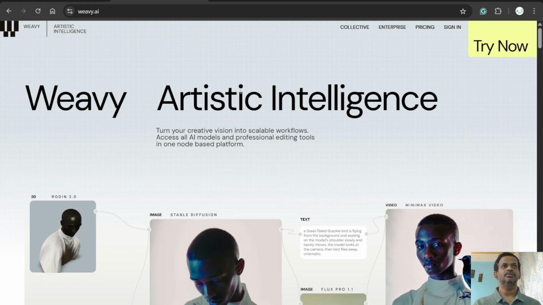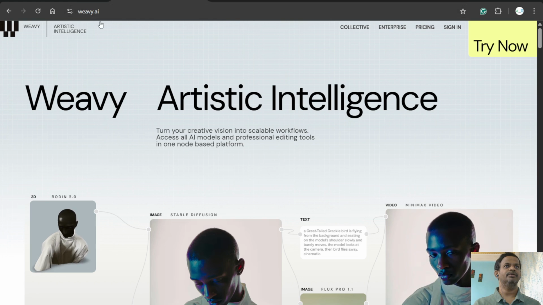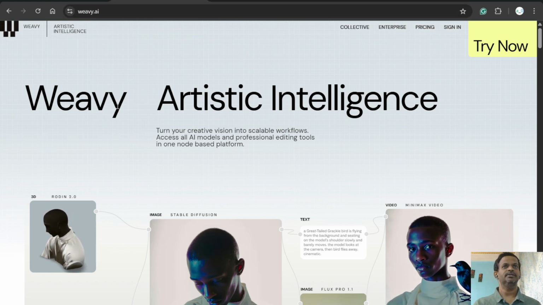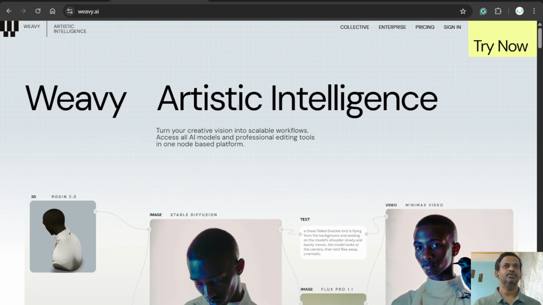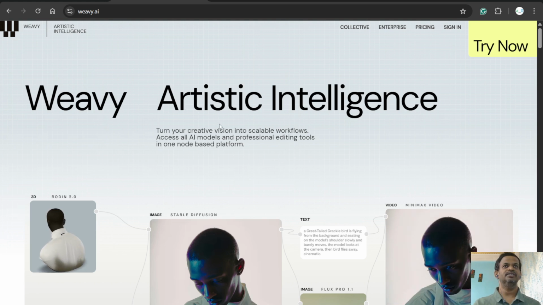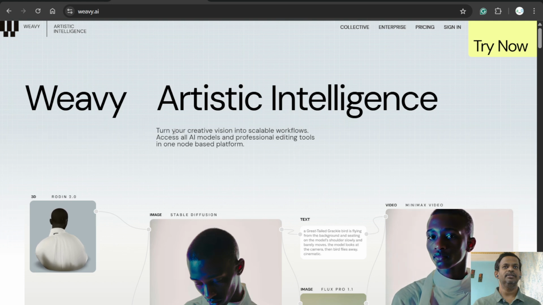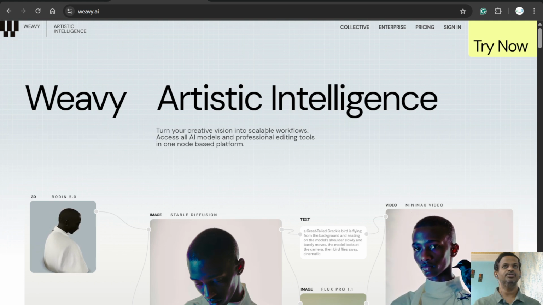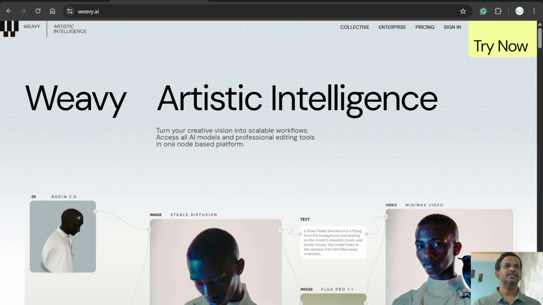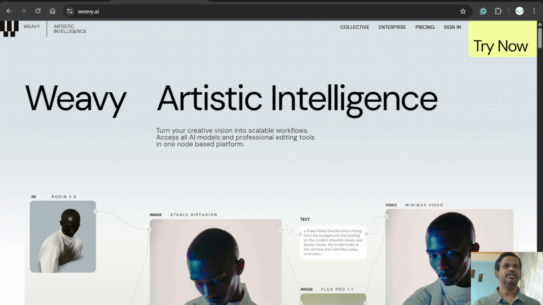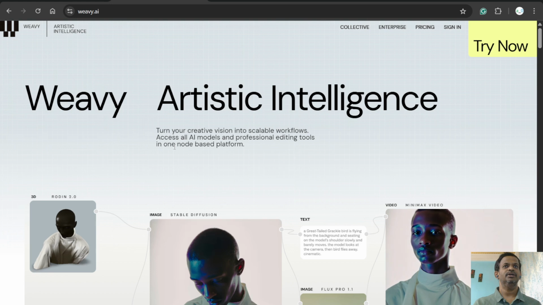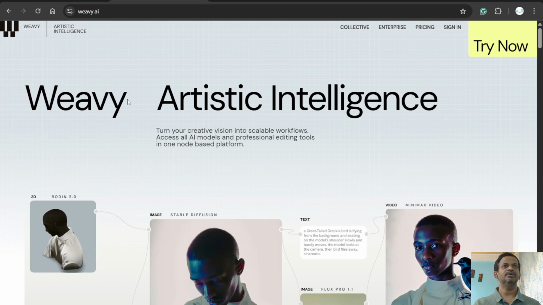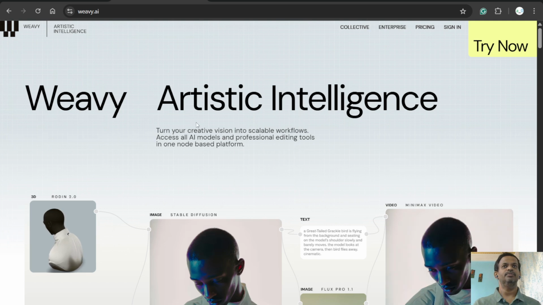So this is wavyai.com, and it seems their motto is artistic intelligence. So instead of artificial intelligence, it is only created for artistics. Turn your creative vision into scalable workflows, access all AI models and professional editing tools in one node based platform. So they have mentioned this on their homepage.